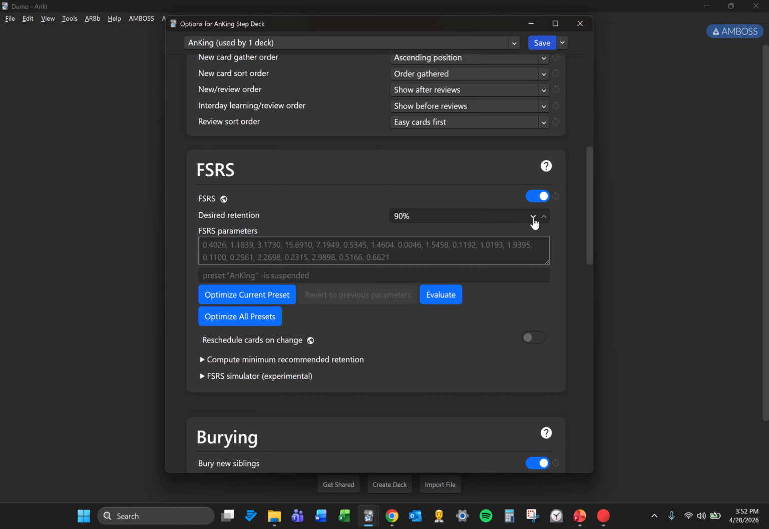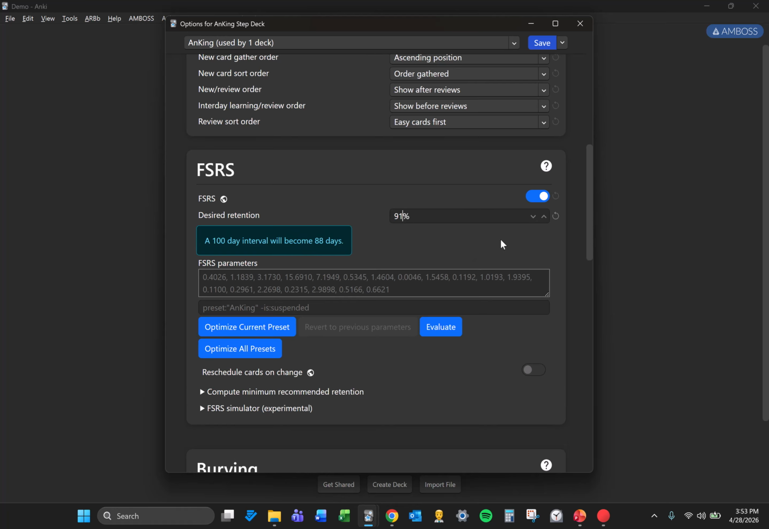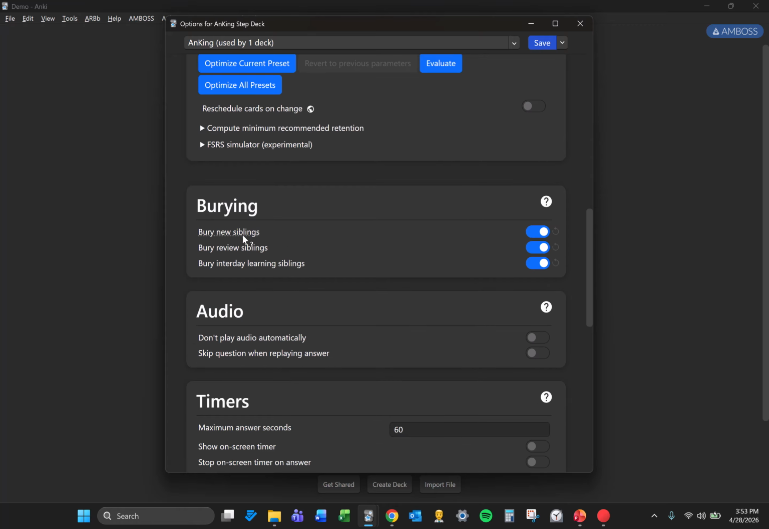Some of you who are more OCD might tend to lean more towards the higher percentage, but above 90% is really not worth it. The intervals become really short and it just increases your workload by a lot very quickly. So 90% is generally the recommended highest desired retention rate that you want to put.